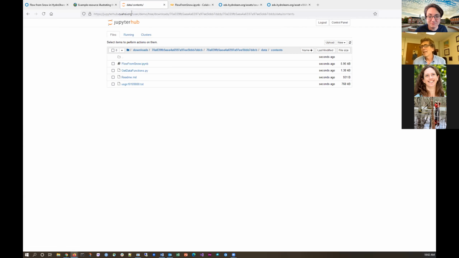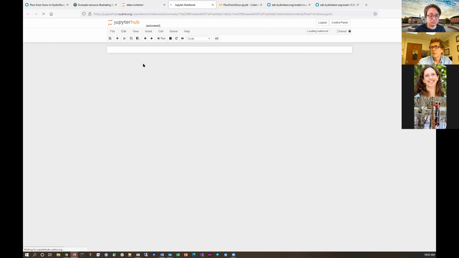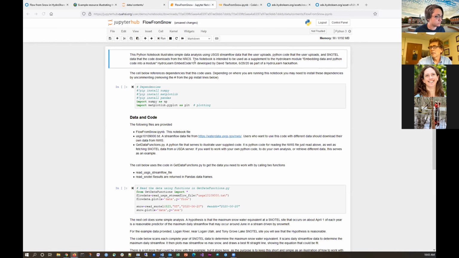And eventually you end up with a JupyterHub instance running, and it shows you the flow from snow Python notebook, the functions that were used. It also downloaded this README file because it downloads everything from the resource that wasn't really needed, and the USGS streamflow data. So these are the files that came from Hydroshare, and you can just click here to run this notebook, and it's exactly the same as what you saw before.